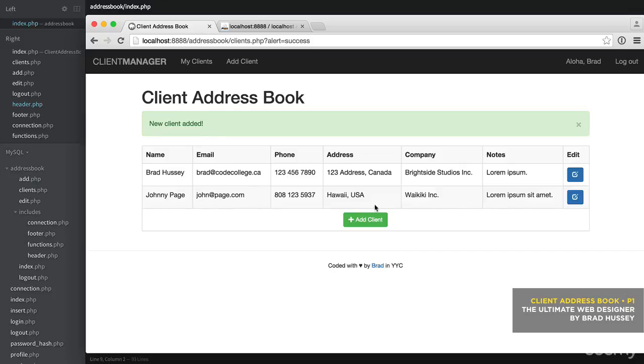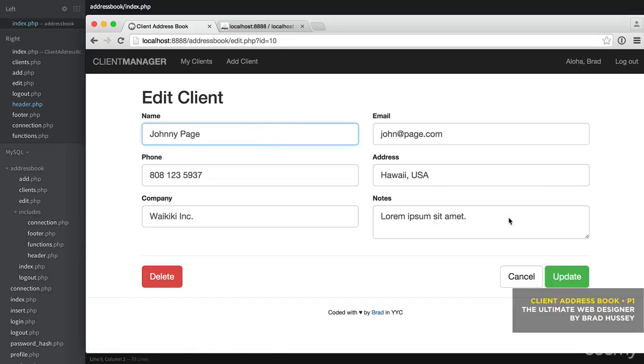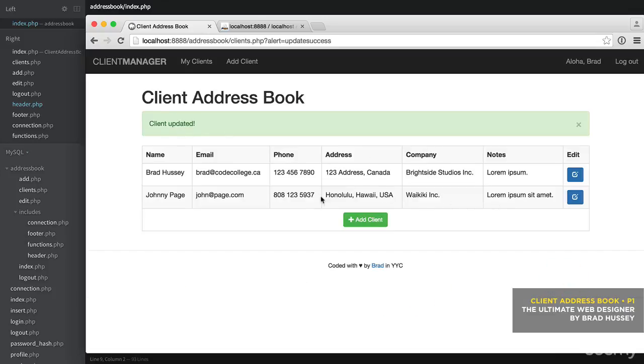And now what if I made a mistake and I wanted to edit him? Well, I can go ahead and click that edit button there. And it pulls up all the information here. Notice up here that we have a query string with the ID of this client, and we'll get into how that works a little later. So now I auto-populated this form data, and let's just say I forgot to add the city. Update. There we go, client updated, and now everything's good to go.